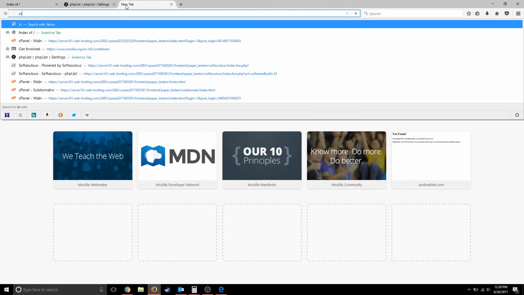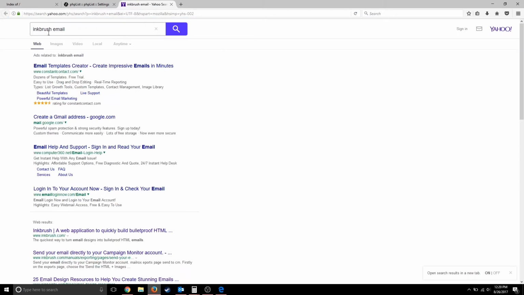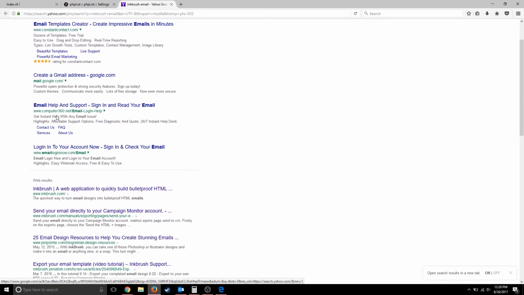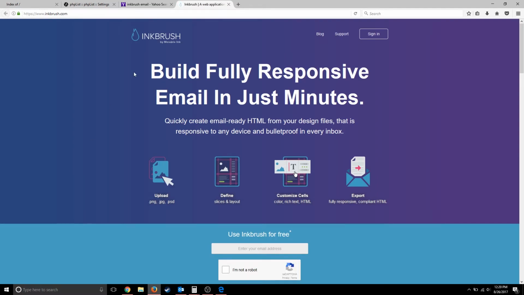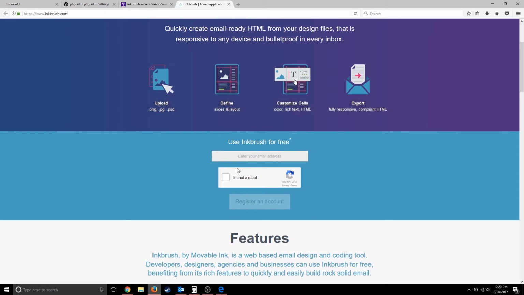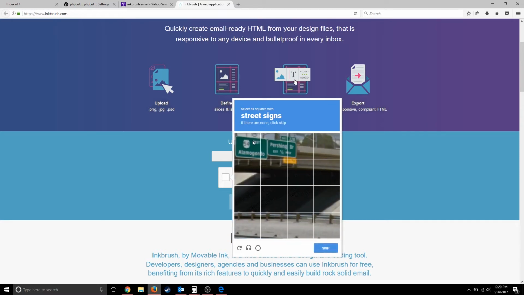So once you have all of this set up, you're going to need to create an HTML email. One tool that I suggest for this is the InkBrush email tool. So just look up InkBrush on Google or whatever your search engine is, and then it should be pretty high to the top. So once you find it, just create an account. So I'm going to go down here and put in my email and verify that I'm not actually a robot. So here we go. See if I can not be a robot here.